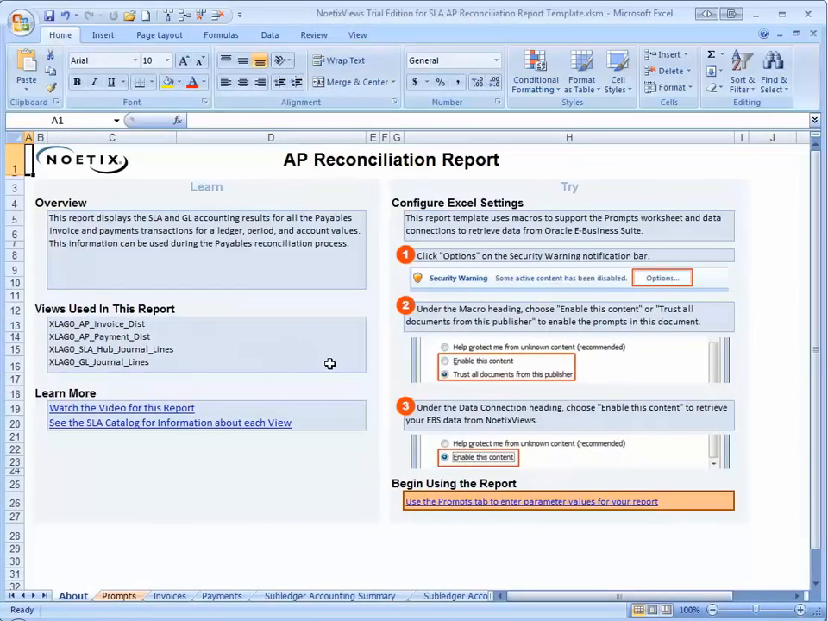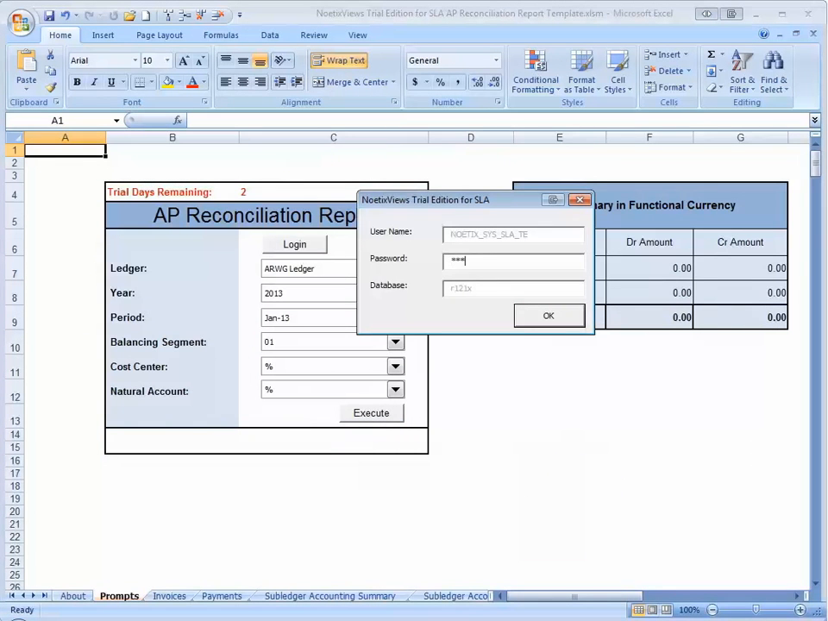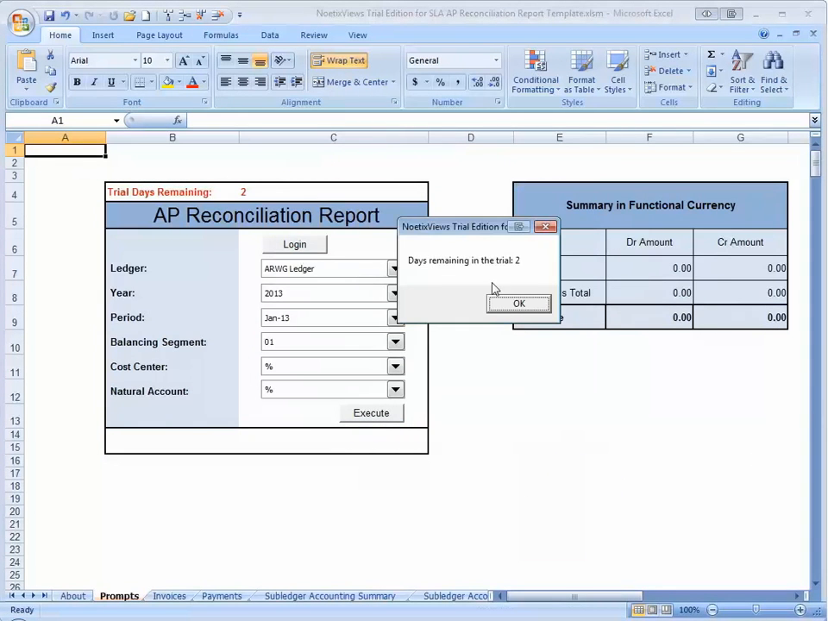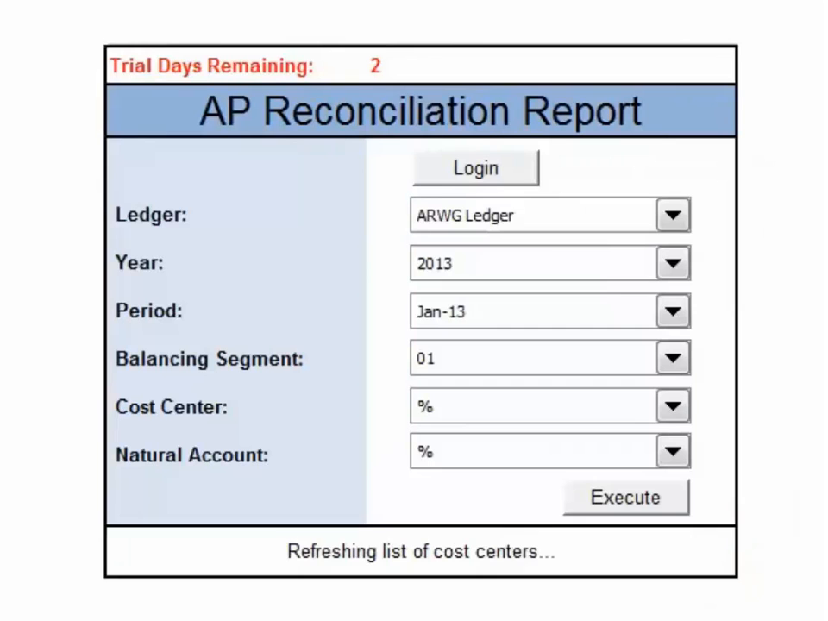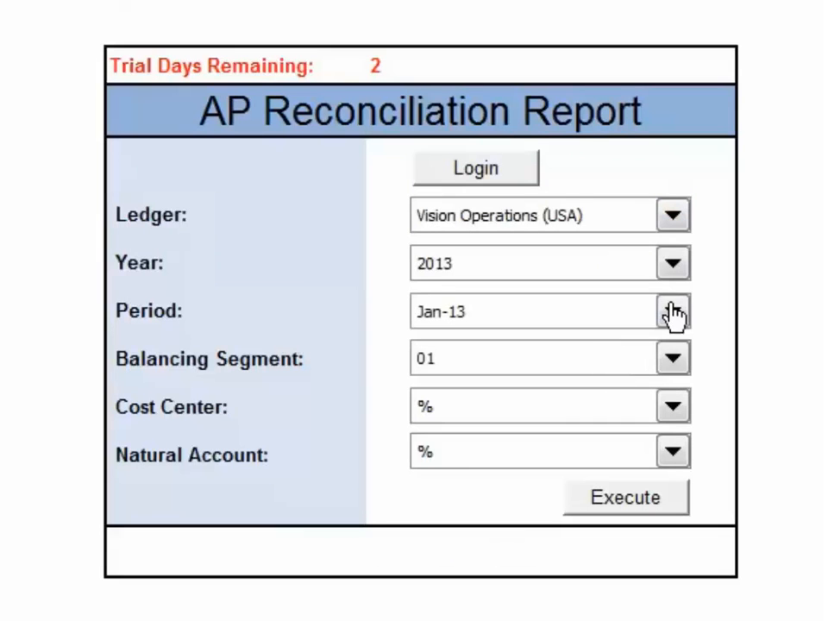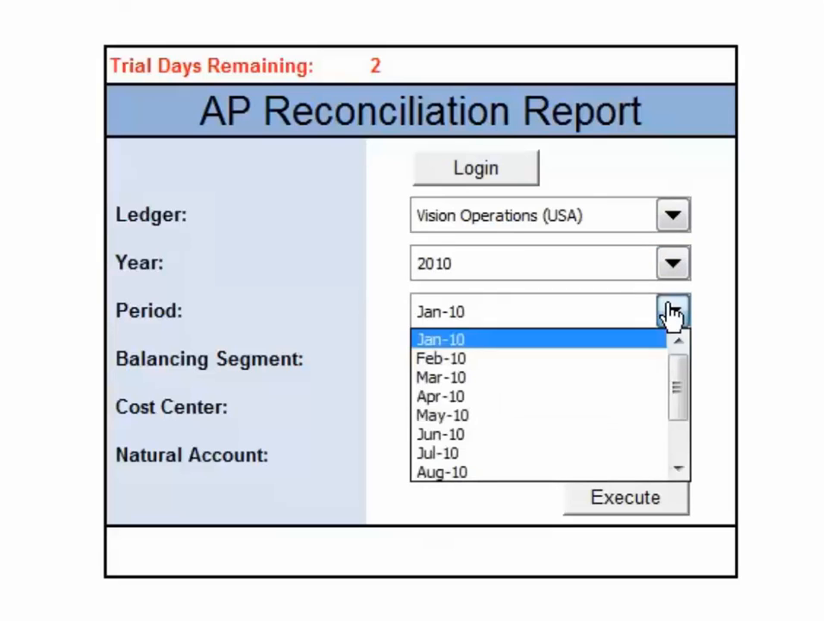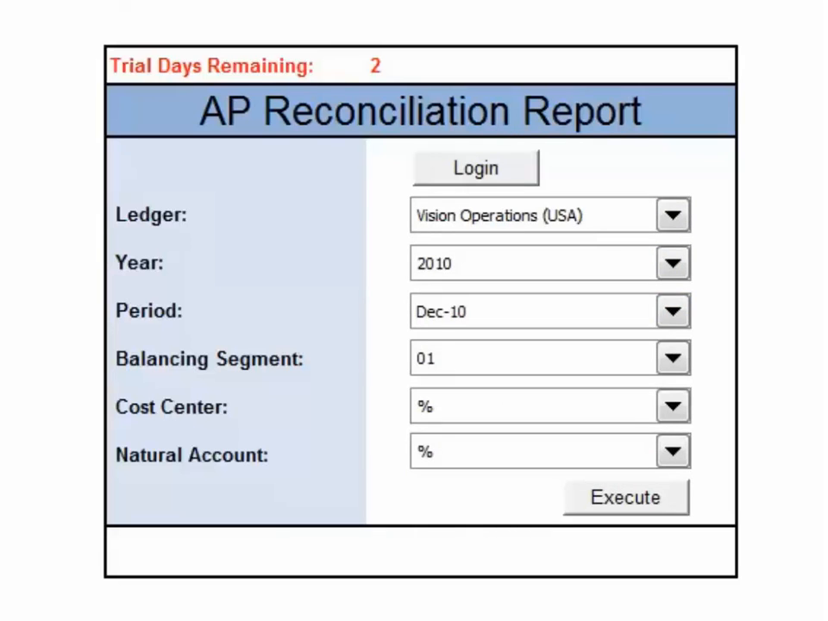Now let's go to the Prompts tab and run the report. First, you must log in, and I have 2 days left in my trial period. Next, we make our parameter selections. This report requires a value for ledger, and I'm going to choose this one. Year, I'm going to go after some data in 2010, and period for December of that year, plus balancing segment, cost center, and natural account segments.